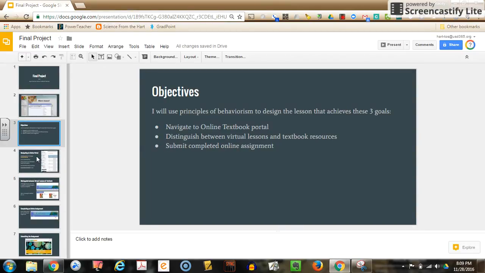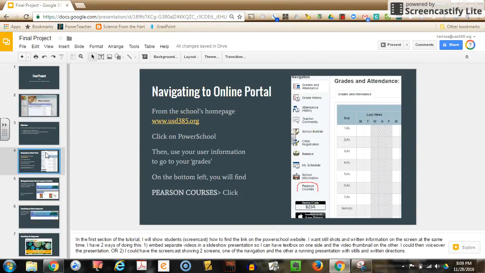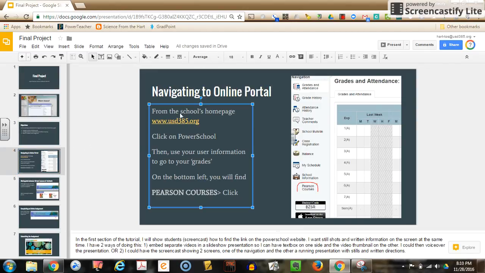Okay, so the first thing that I want to do is navigating to the online portal. This is actually one of the biggest stumbling blocks for most students for a couple of reasons. First of all, it's not intuitive to students to have their grade book or their grades and their biology connected, and so it's kind of hard for them to get over that. And so what I have to do is show them that they need to go to their PowerSchool account and then find Pearson courses on the bottom left.